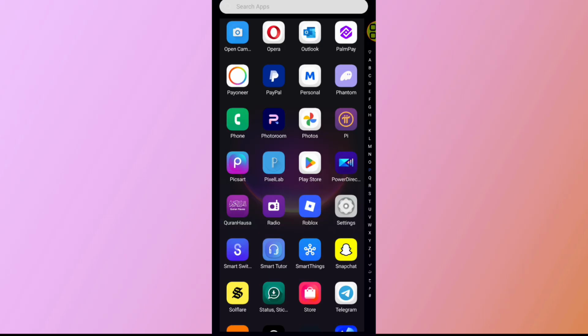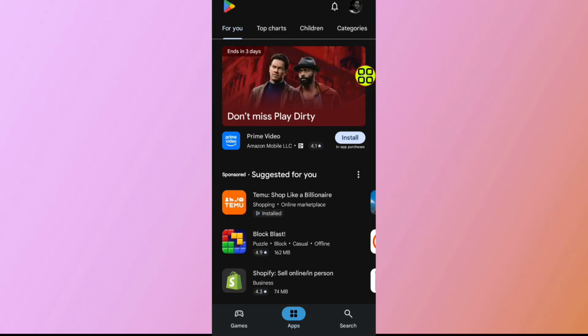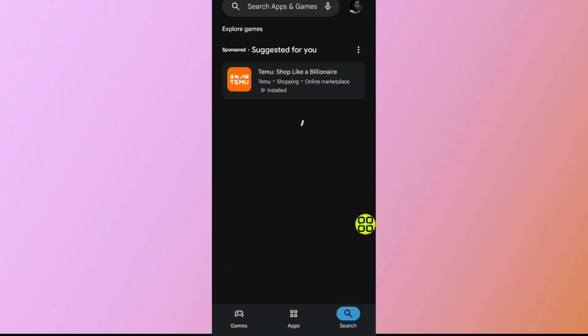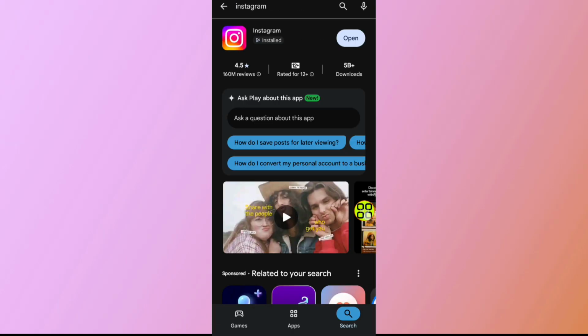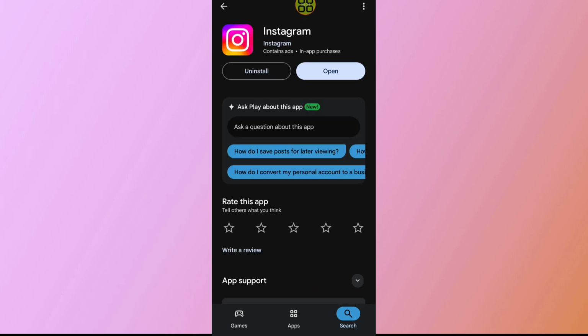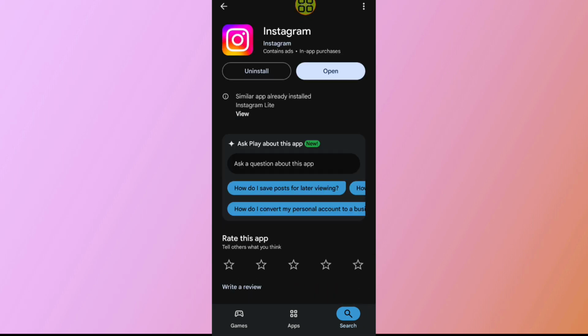After you close your Instagram, now go and open up your Play Store or App Store. So after you open one of them, go ahead and click on the search and search for Instagram. After you search for Instagram, now click on the Instagram icon. So from there, if your Instagram is outdated, go ahead and update your Instagram.